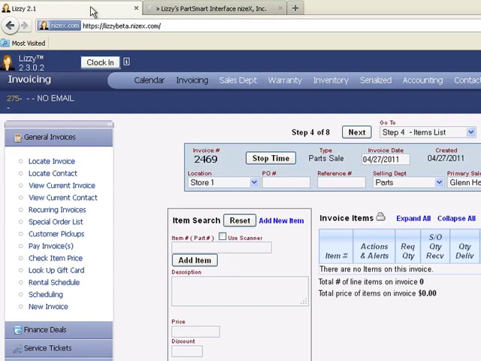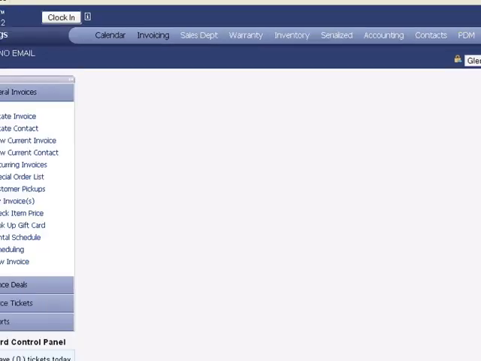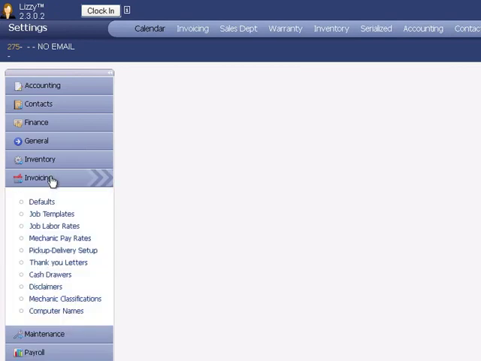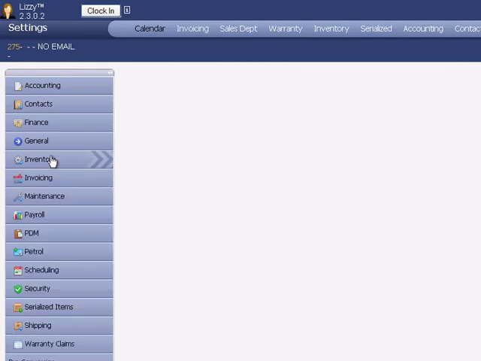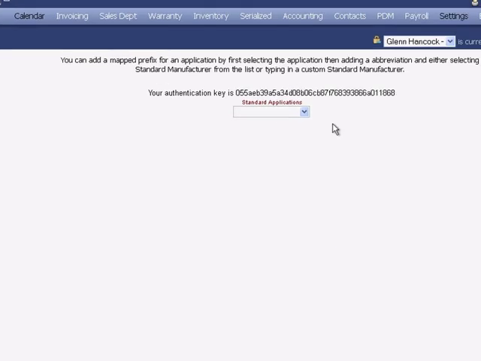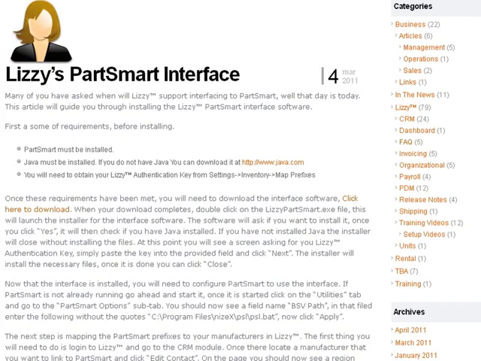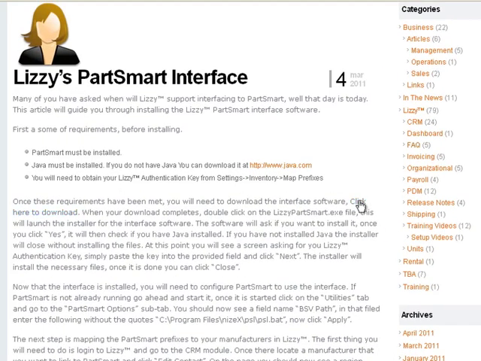Now, just to show you where that's at, we're going to come over here to Lizzy. We're going to go to settings, then inventory map prefixes, and right here at the top of that box is our code. So we're just going to Control-C on this and copy it to our clipboard and save it for a later step. We're going to come back over here to our instructions.